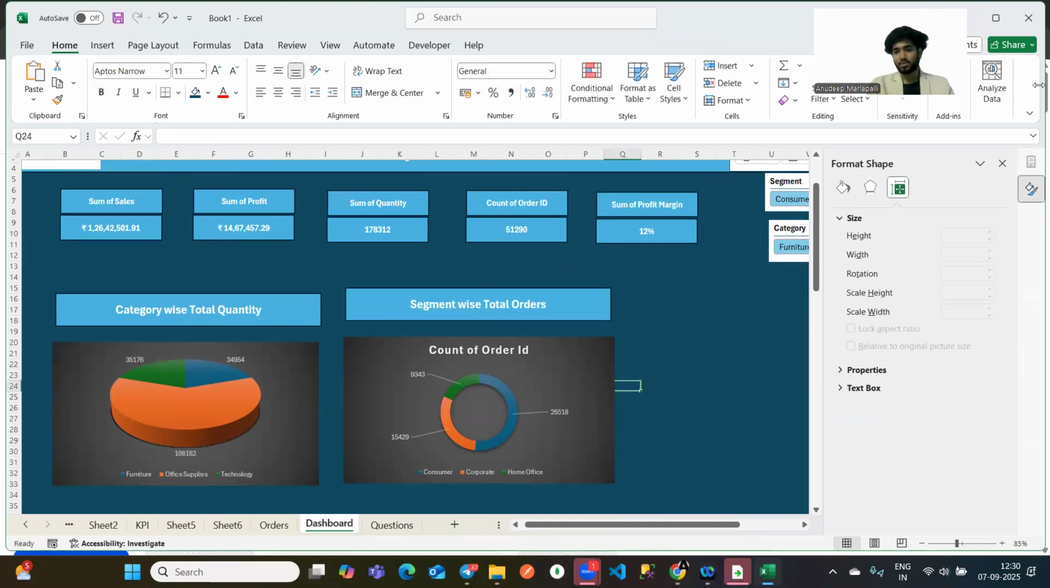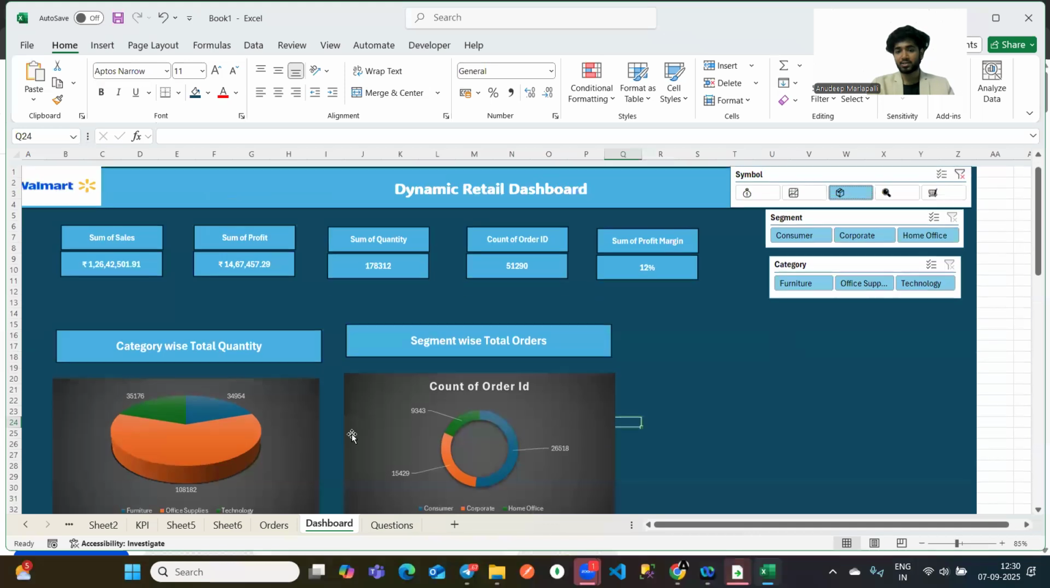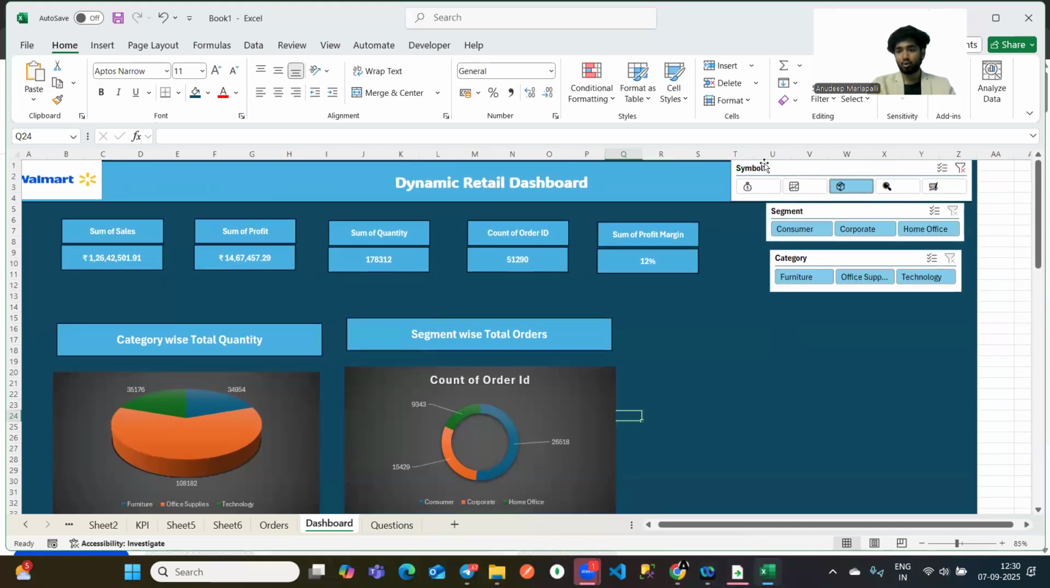Okay. Now observe this here with the help of this slicer. I'm going to connect both the charts. I'm going to control both the charts. Right now, this slicer is only controlling this, right? So here I'm going to click on this slicer.